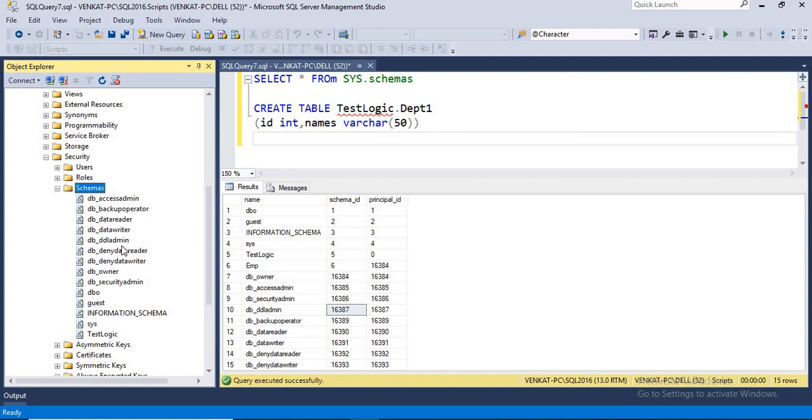But if you want to drop the user, and the user is the owner of any particular schema, then you cannot drop. First of all, you need to drop the schema, then you can go for the user drop. If you do not want to drop the schema, you can change the owner of the schema. Then you can obviously delete the user from SSMS or SQL Server ownership. So this is how we create schemas.